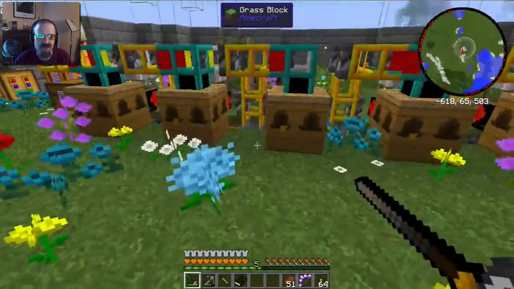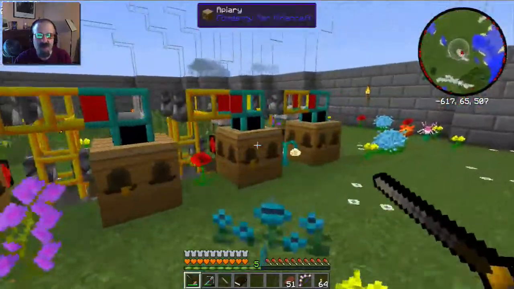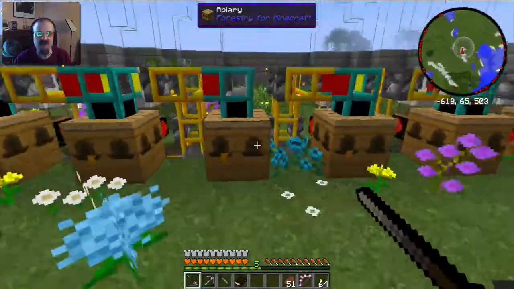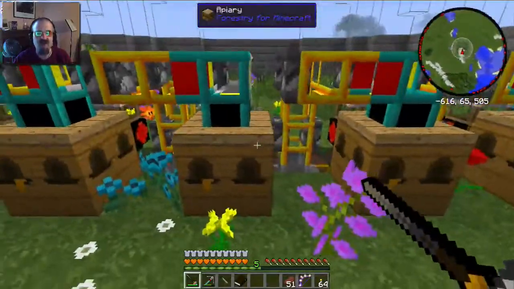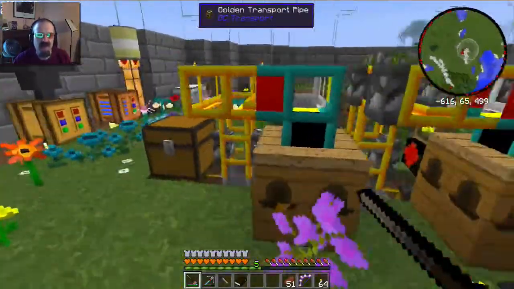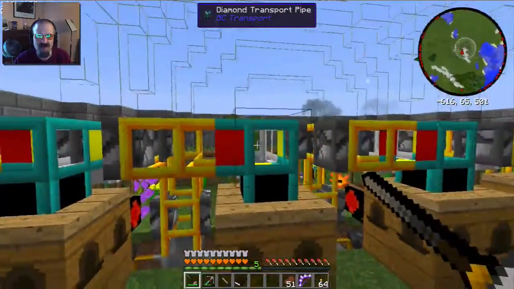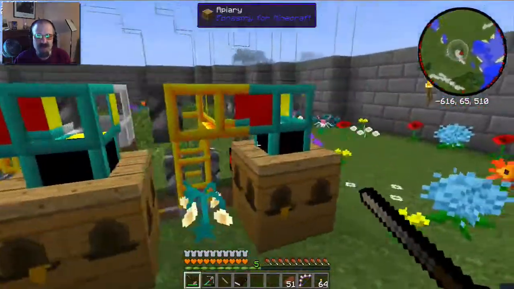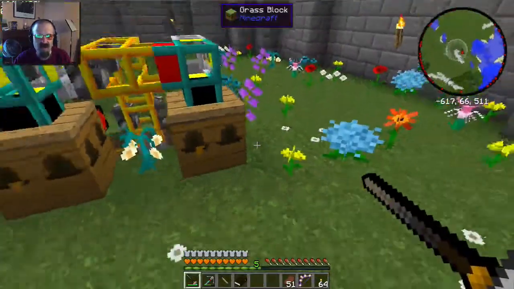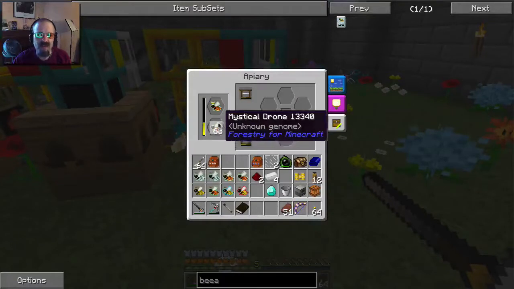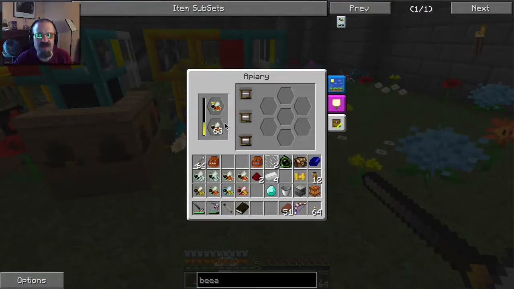I don't know. Anyway, in the last video, I set up a single apiary. That's what these are all called, apiaries. And in between episodes, I set up more of them, and I have this crazy setup of Buildcraft transport pipes to get them all to work. And the way it works is we got a bee in here, and this one is a mystical queen. I've been letting it run, so I've been getting lots of drones and stuff.